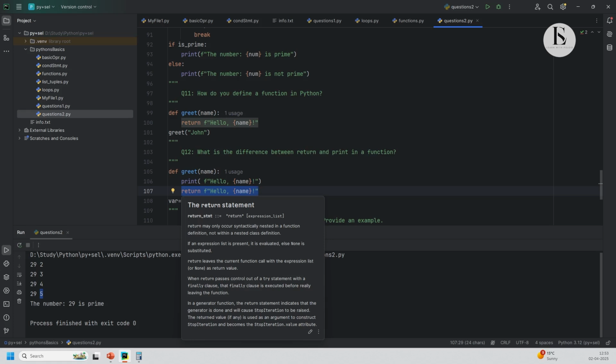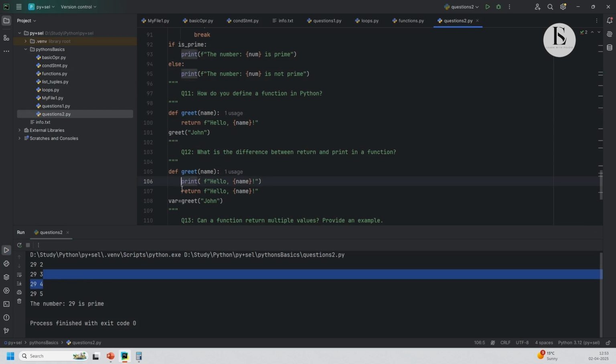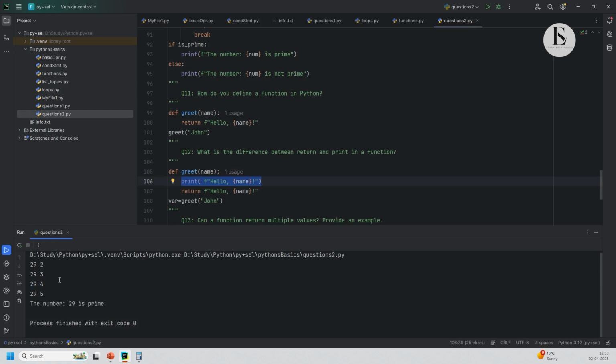Whereas print will just display the value in your output section, right? It is not being stored anywhere. It is just being displayed here in your console. It is solely for displaying the information, or solely displaying the values being passed here in this example, right? It is not stored anywhere. It is not being assigned to any variable. It is just putting a message in your console.